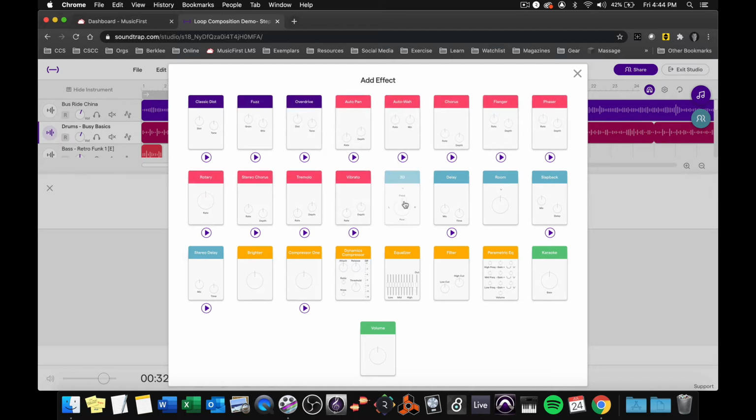There are time and stereo-based effects like delay, room, which is basically reverb, slapback, a stereo delay, and this thing that claims to be a 3D panner. Finally, there are filters and compressors down here. And if you don't know what filters and compressors are, that's okay. You don't have to know any of this stuff to start playing around with it. So let's just add a compressor 1.